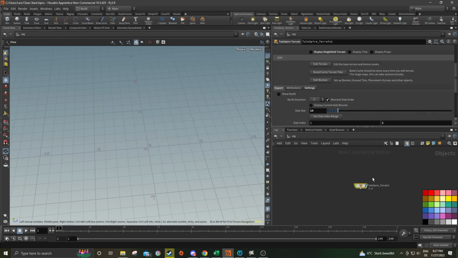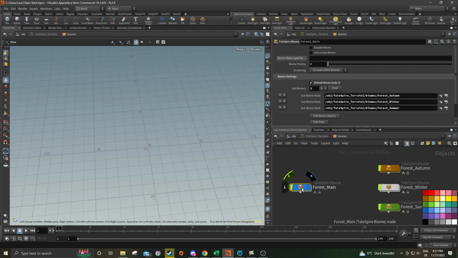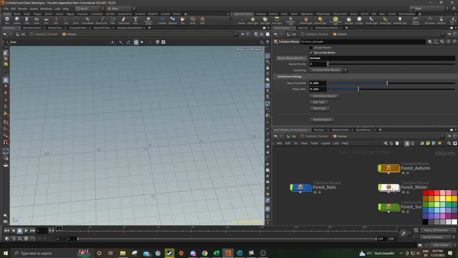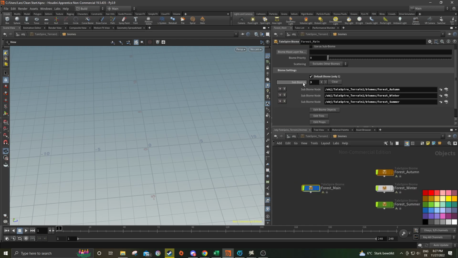And then if we go to, that was the editor, right? If we go to biomes, you see the biomes like we did earlier, a main biome, and then a forest, autumn, winter, and summer. There will eventually be a pinewood, multiple ones, and then there will be a desert one and stuff like that. They'll all come down here. So far, I have only these three. And as you see, they're all sub-biomes of the main biome.